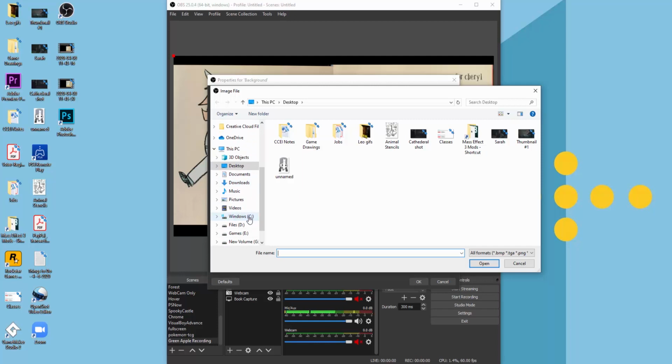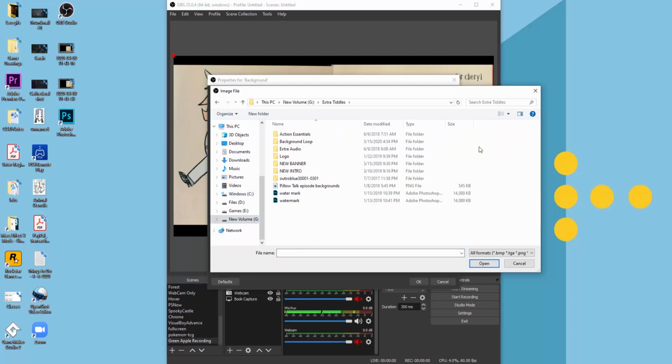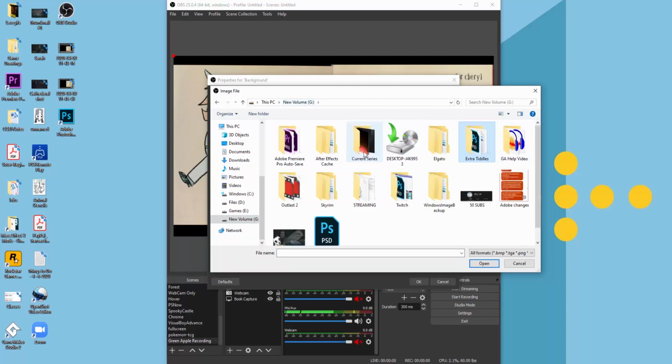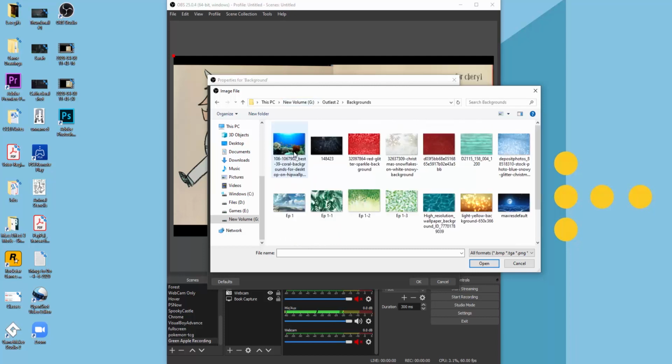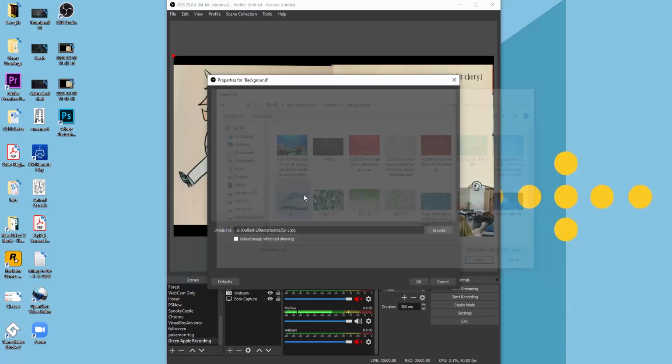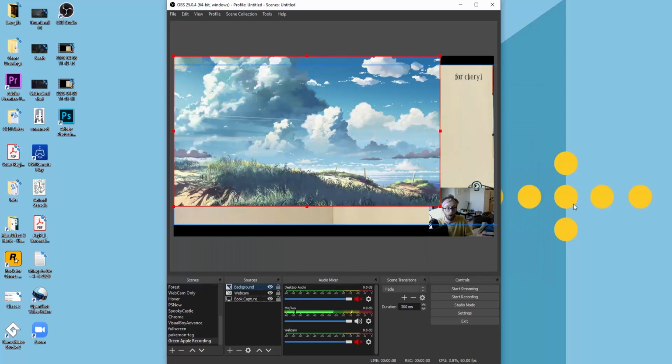So download it beforehand, do what have you. I'm going to navigate to where our background is. If I can remember where I put it. Backgrounds, and we're going to pick, let's pick the sky one. Boom, it shows up, we have it, okay.